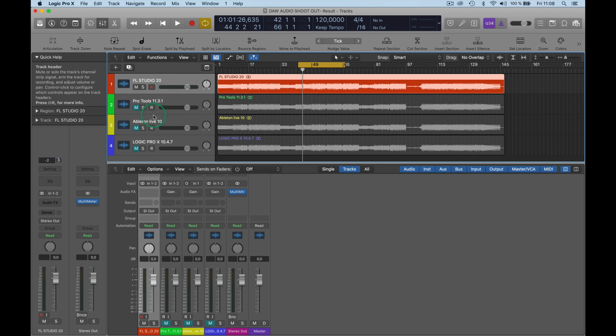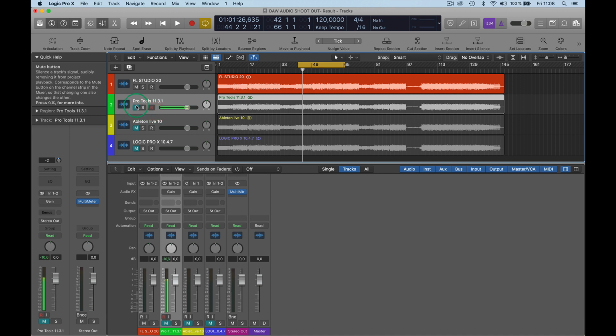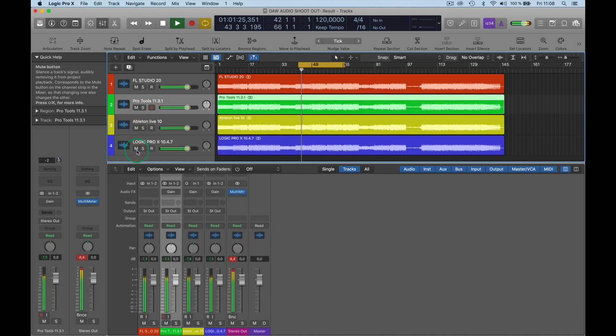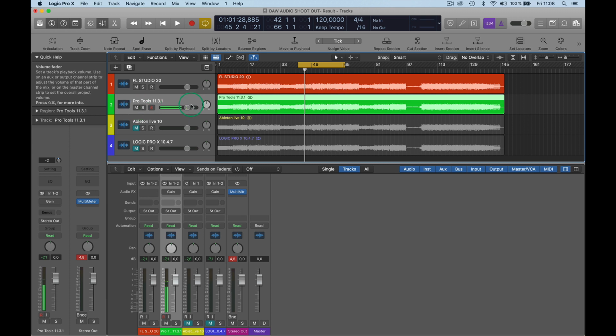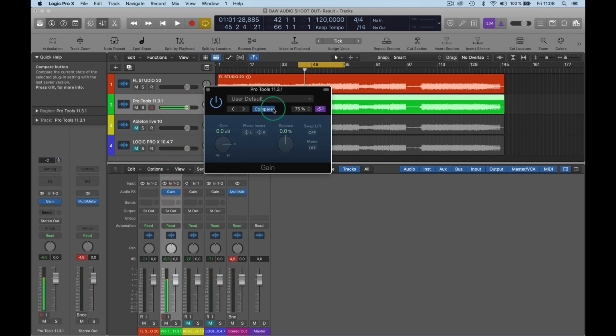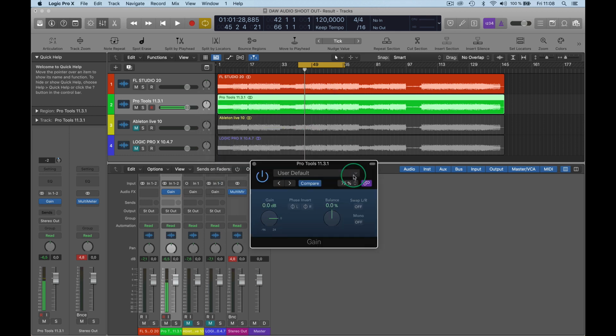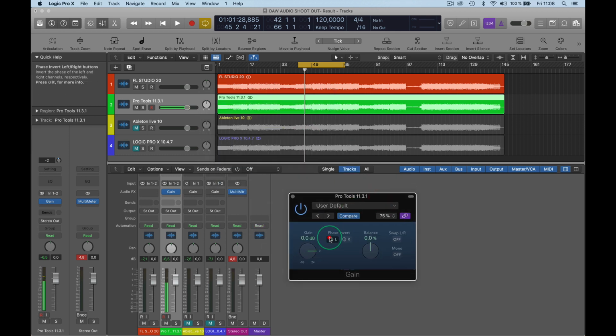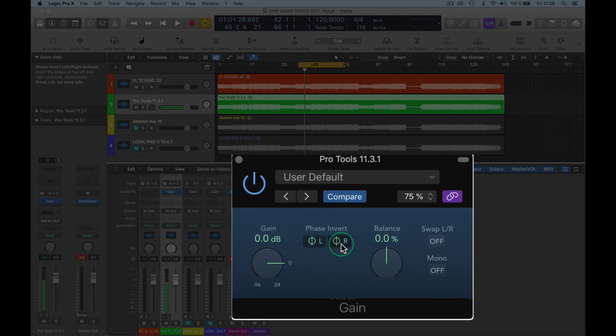So here are all the DAWs. They're going to be a bit loud, playing all at the same time. So they're all playing at the same time. What I'm going to do here is go into the first one, the gain, and flip the phase on the Pro Tools one, and see if that cancels out.